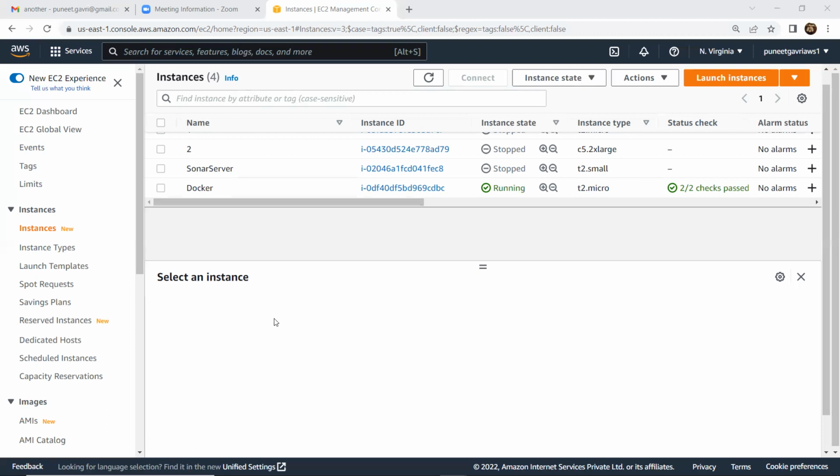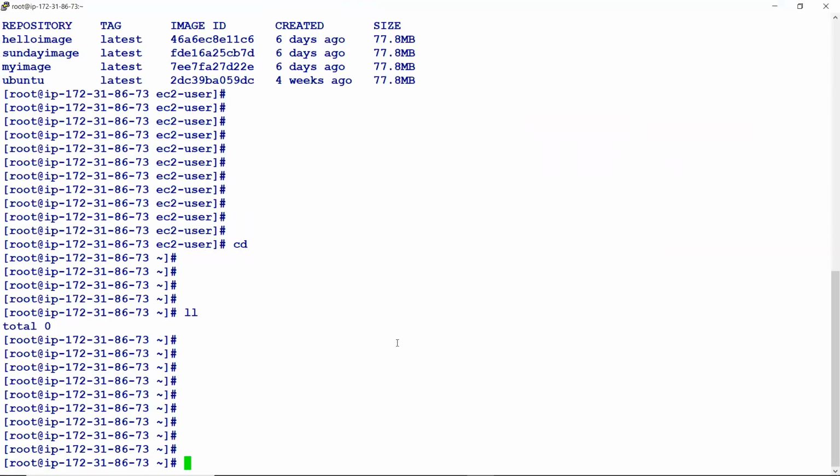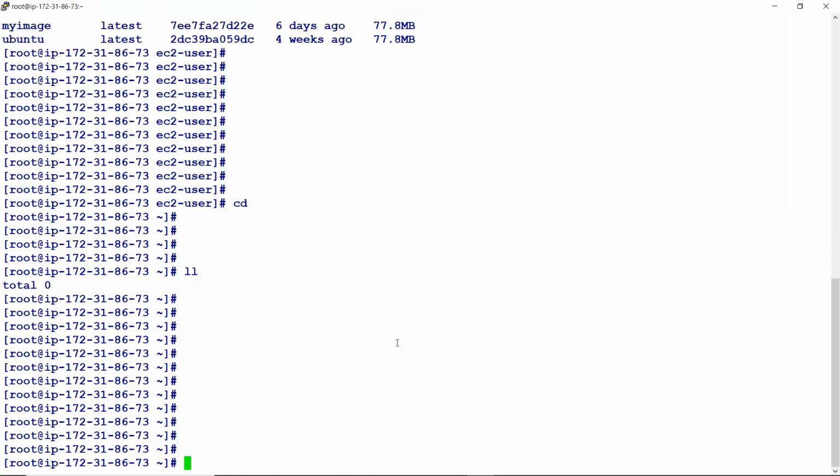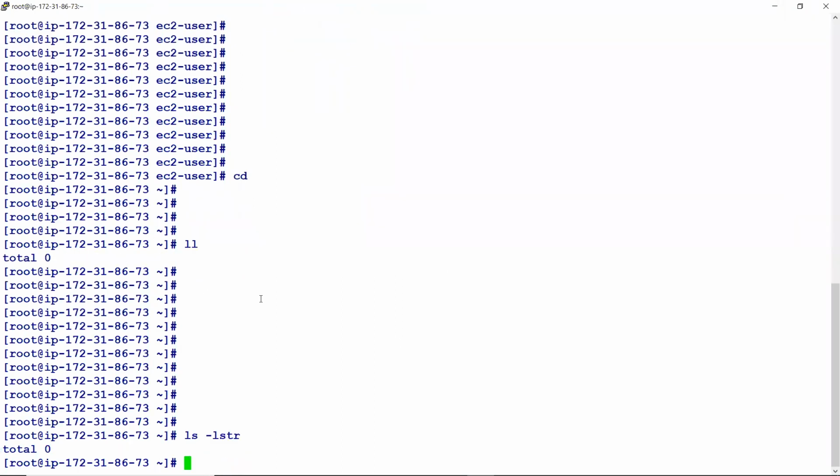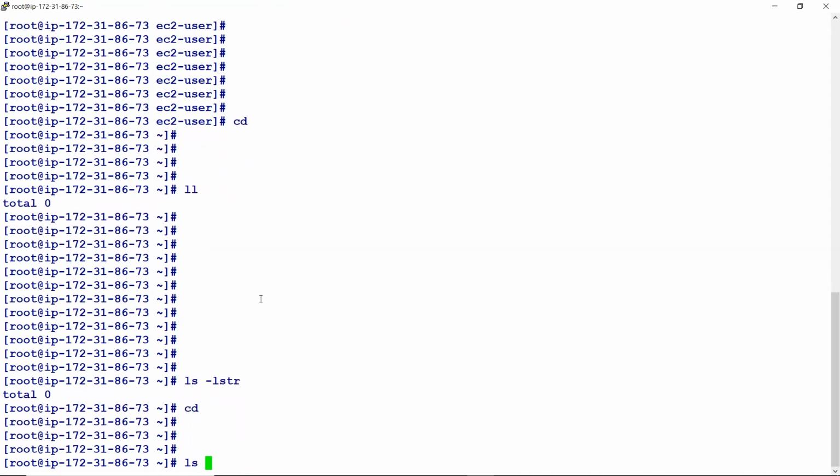I have logged in inside my EC2 instance. This is the same one that I created last time. I'm not changing anything there. I guess you could see the Dockerfile here as well. It is not there.